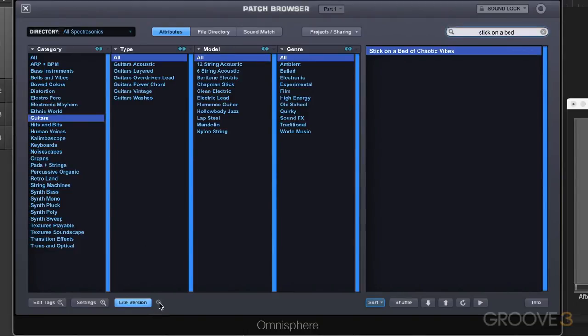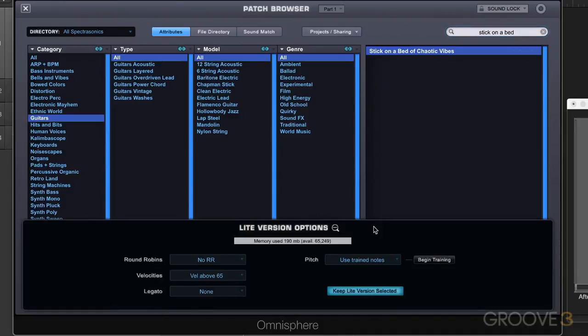So that's a little overview of how we can use the favorites and how we can sort and how we can use the browser settings and also the light version to manage our patches.